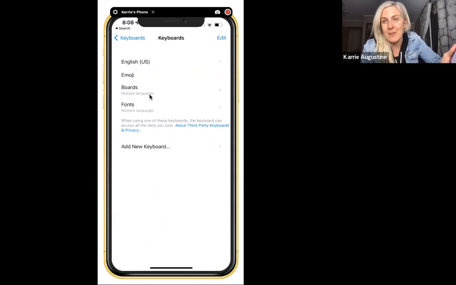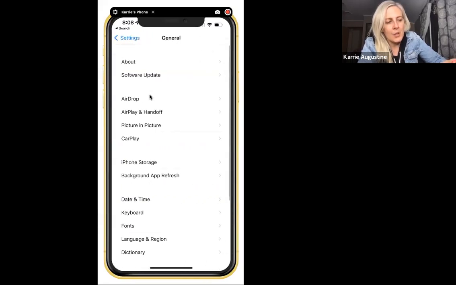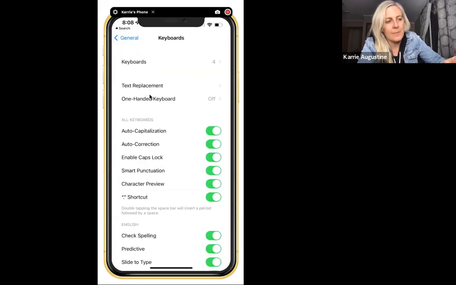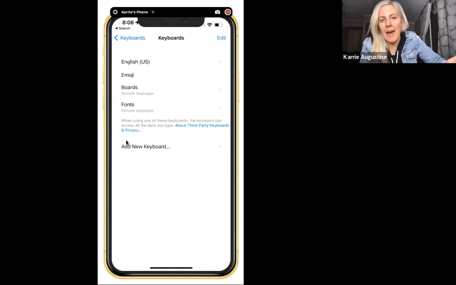Sometimes when your phone updates, it'll turn it off and the board is gone and you're like, oh my God. Check here, just turn it back on. So one more time, go to settings, go to general, go to keyboard, go to keyboards, and then make sure you turn boards on. And you can do that by adding a new keyboard. It should see that you have boards. It's super easy to add.